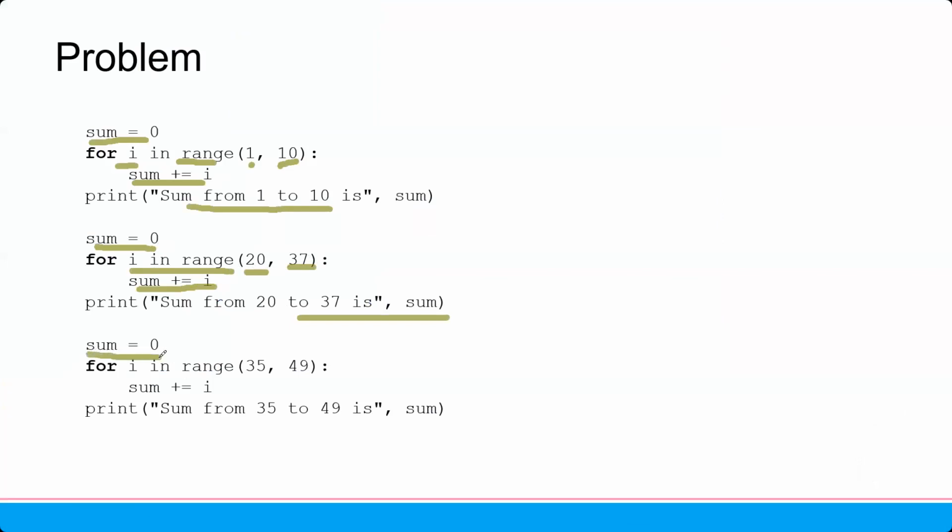Next, I also declare sum equal to 0, and then the numbers will be from 35 until 49. I will do the sum and I will print. Can you see the similarity between the code? Can you see anything similar?